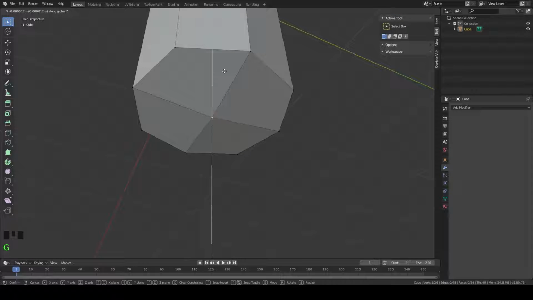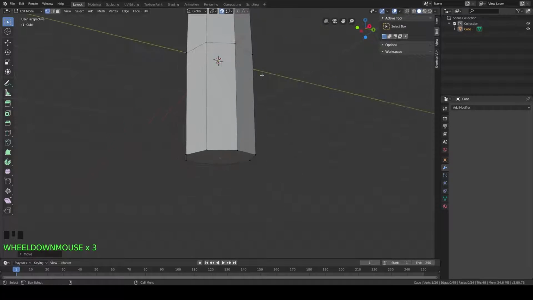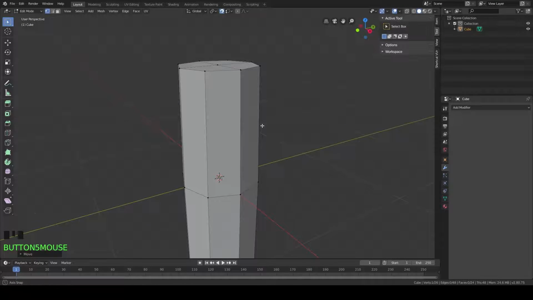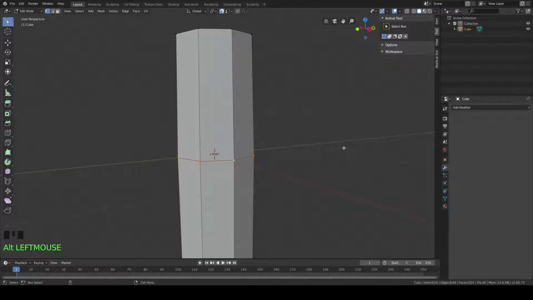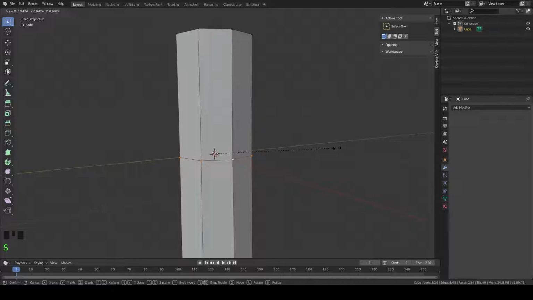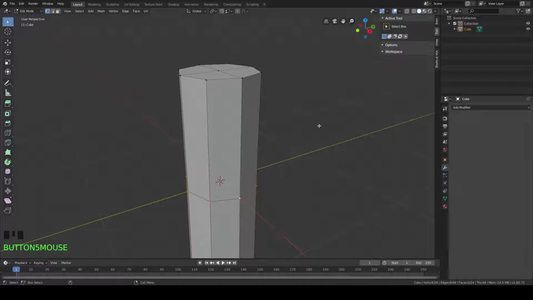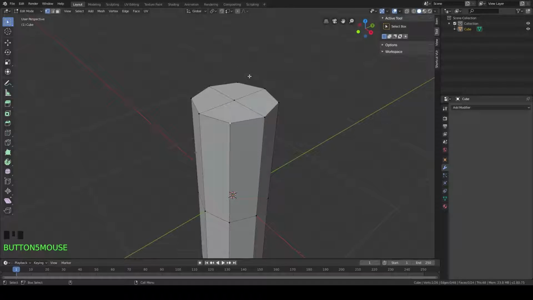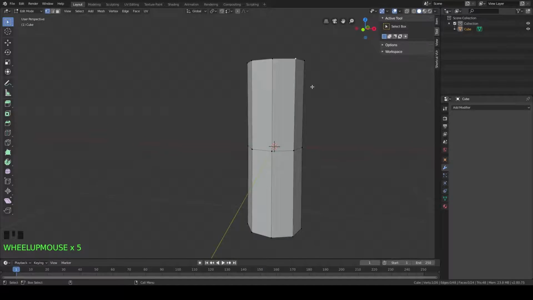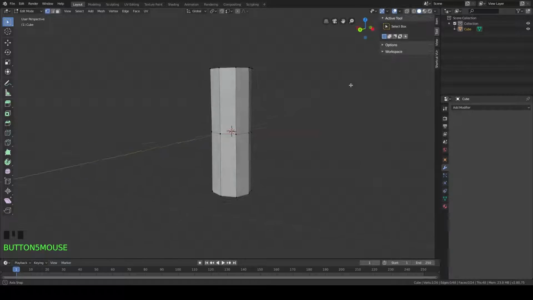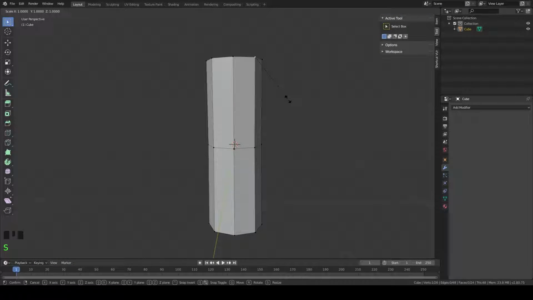Alright, G, Z, and turn on our snapping. Alright. And let's scale down the middle just a tad. Like that, make it a little straighter. Alright. Now we're going to go ahead and stretch it out like we were talking about earlier.